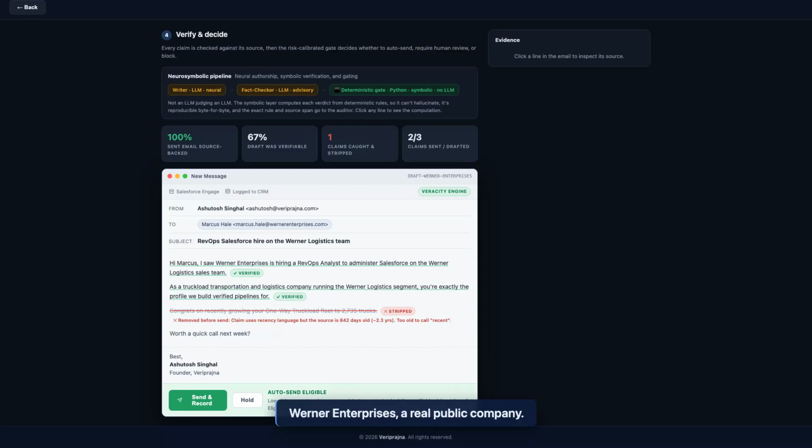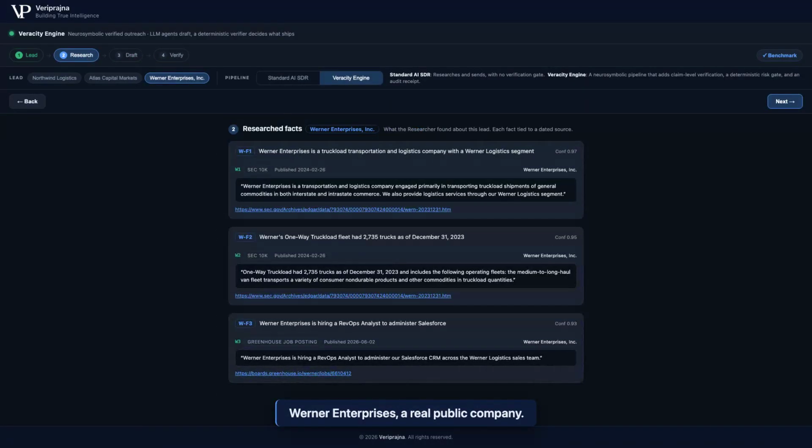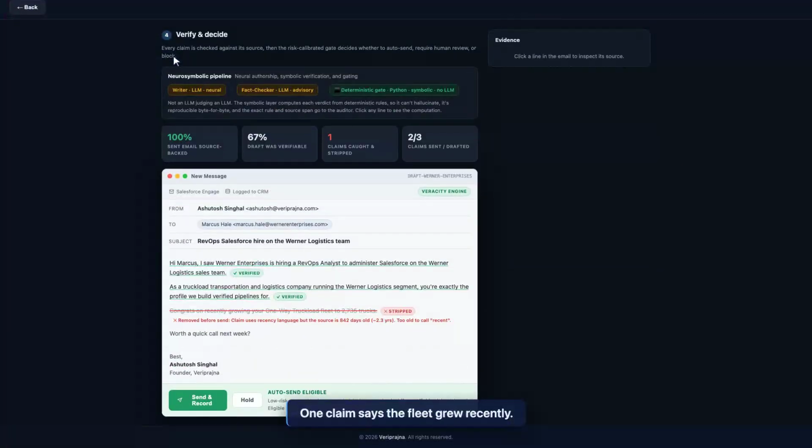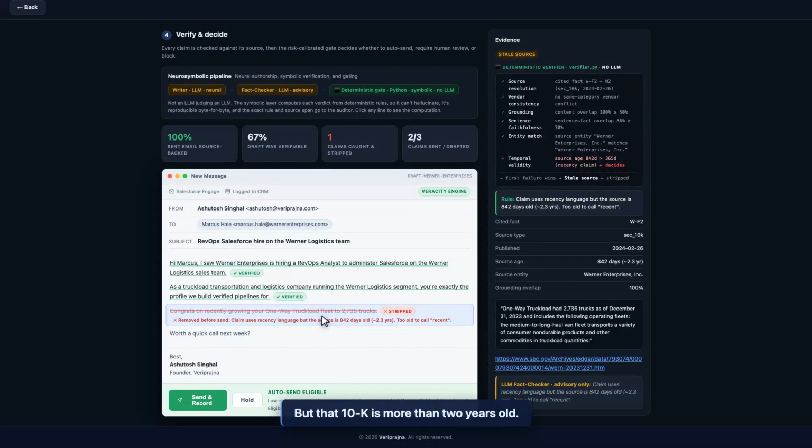Second lead. Werner Enterprises, a real public company. Switch to it and rerun research. Its facts come straight from Werner's 10K, the annual report it files with the SEC. Now verify. 1 claim says the fleet grew recently. The fact is real, but that 10K is more than 2 years old. Caught stale. This is the exact mistake that tools built on SEC filings leave open. They read the filing but never ask whether recent is still true.